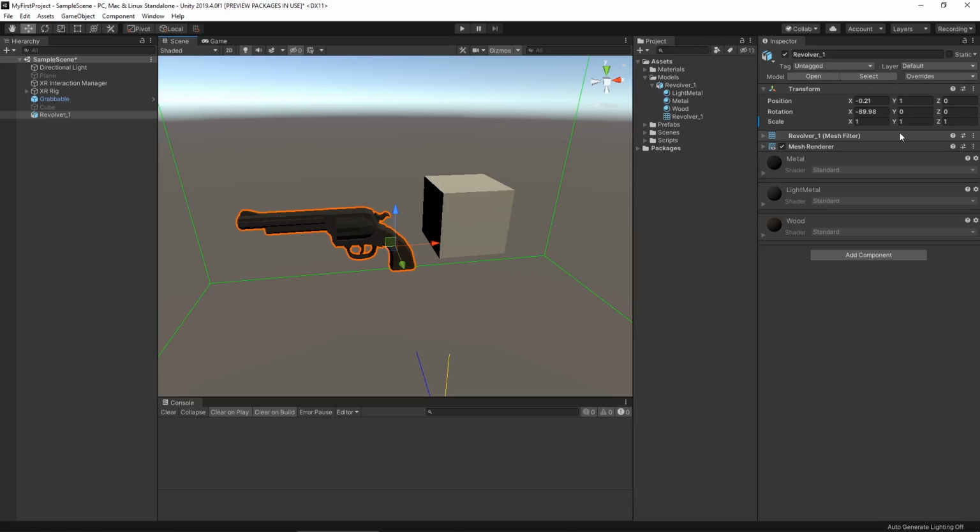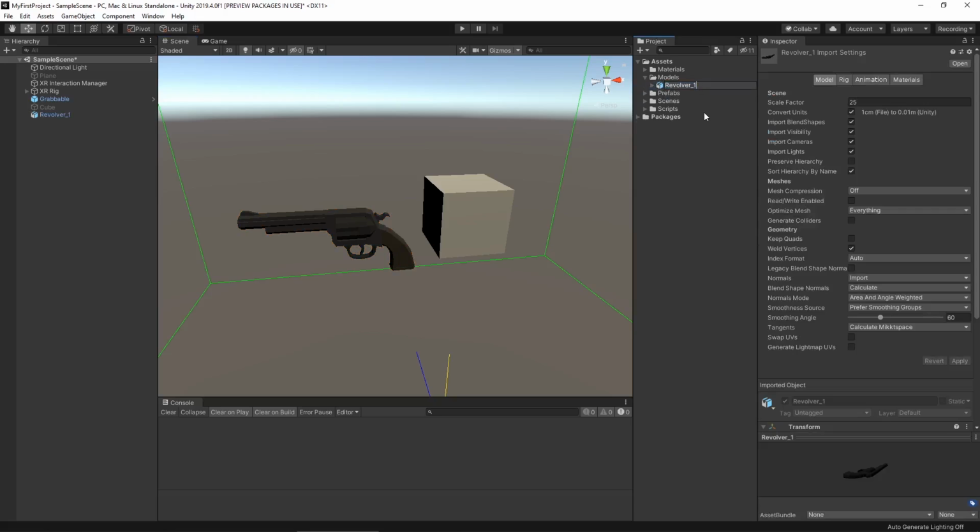Alright, so now let's actually make this into an interactable object. And I'm first going to start by going to this model and just renaming it to Revolver, because naming things is a pet peeve of mine, and I like to make sure that things are named so they're easier for me to find. It's kind of agonizing when you go into a project and there's files that you've downloaded off of Google Images and they're just strings of numbers.